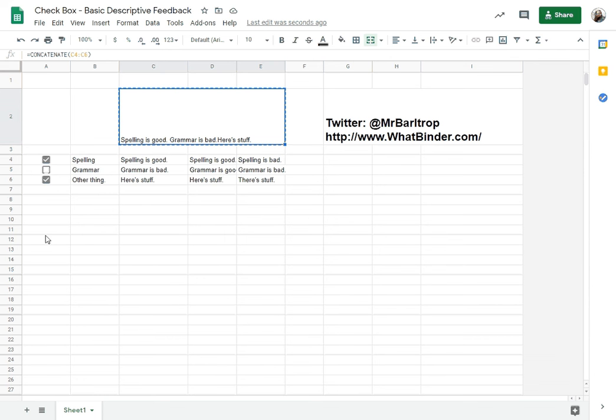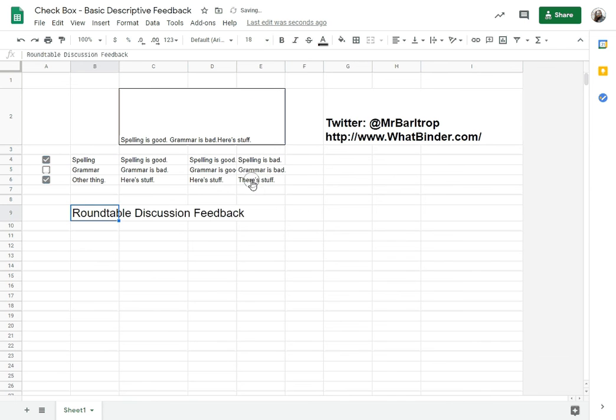So how do we make this? Well, let's consider first what we might want to make this for. We can have this for a round table discussion feedback. So now if students were having a round table discussion in your class, we could create some feedback for them. The first thing you need to do is think about what are some of the look-fors?